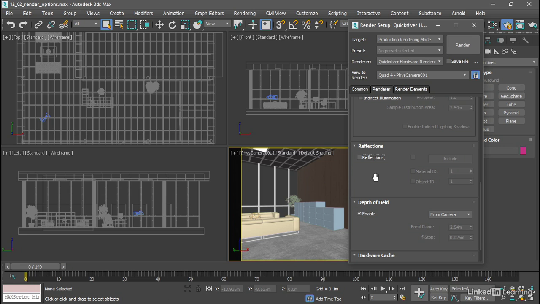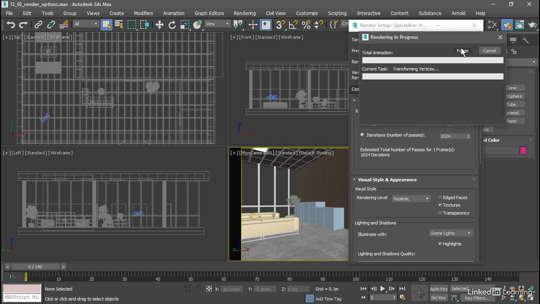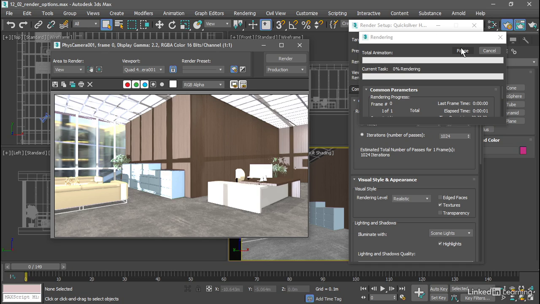Okay, we can test this out with the physical camera already set up. I've got that chosen here in the view to render, and it's locked. And we've chosen 1024 iterations. Let's click render. The first time it renders, it'll take longer because it has to load in all of the textures and compile all of the material and light shaders. But eventually we'll start to see a progressive improvement in the quality.